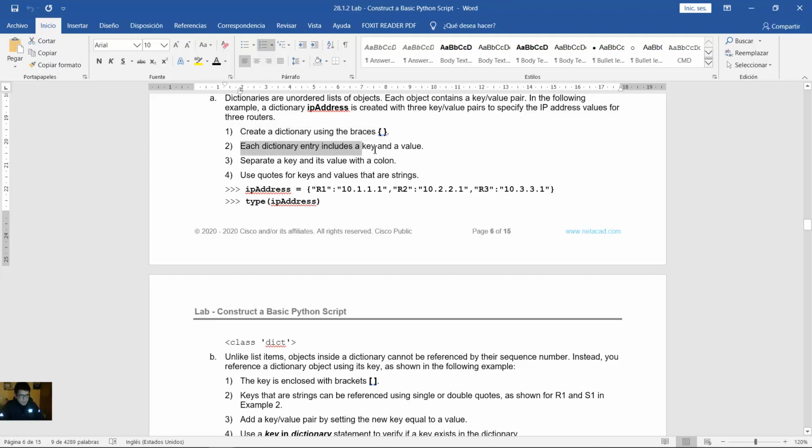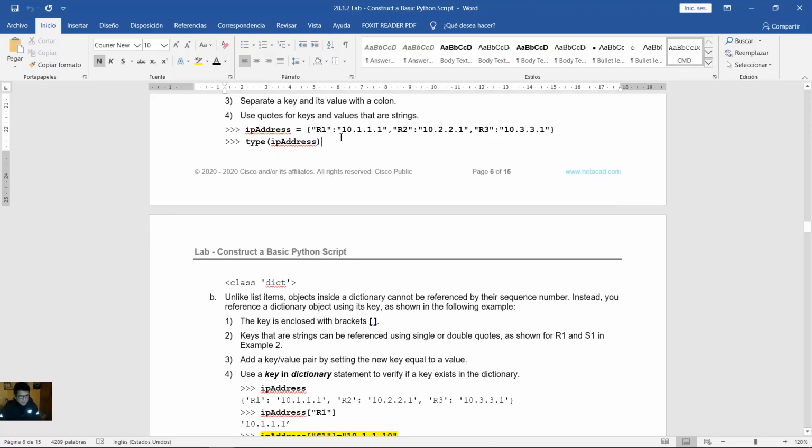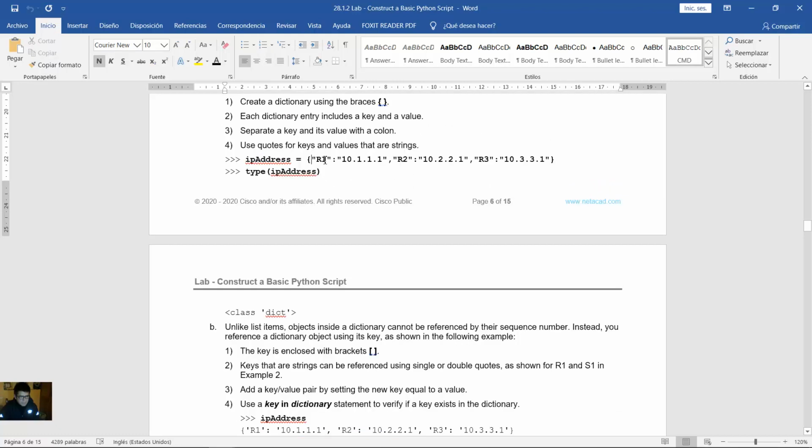Each dictionary entry includes a key and a value. Separate a key and its value with a colon. Use quotes for keys and values that are strings. For example, IP address, brace. This is the key, colon, and the value, comma. Another key, colon, and its value, comma, and so on. The type will be a dictionary.